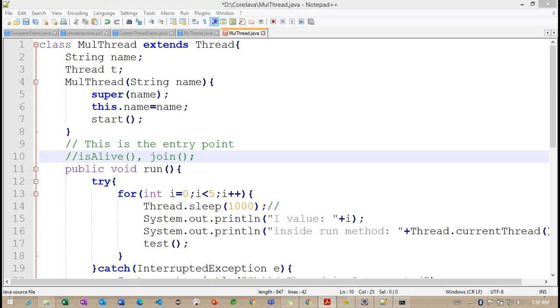Observe carefully, the sleep method is different. Inside the sleep method, we specify how many milliseconds the thread should sleep, and after that time the particular thread goes to sleep. But when we call the join method, it is going to wait until the thread terminates. So indirectly, we are trying to stop the current thread.